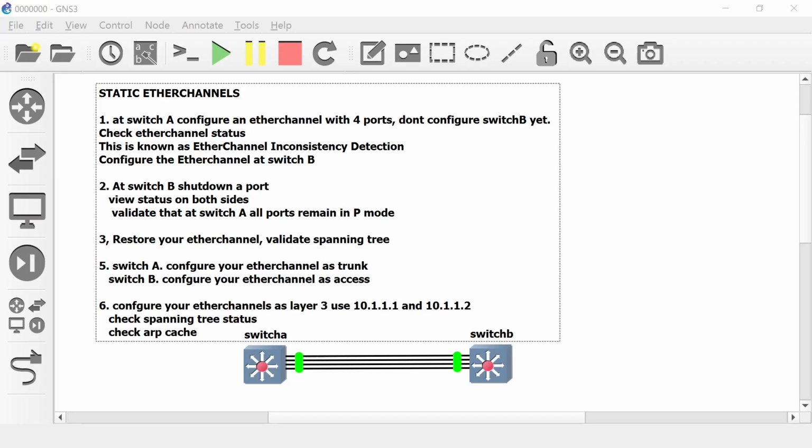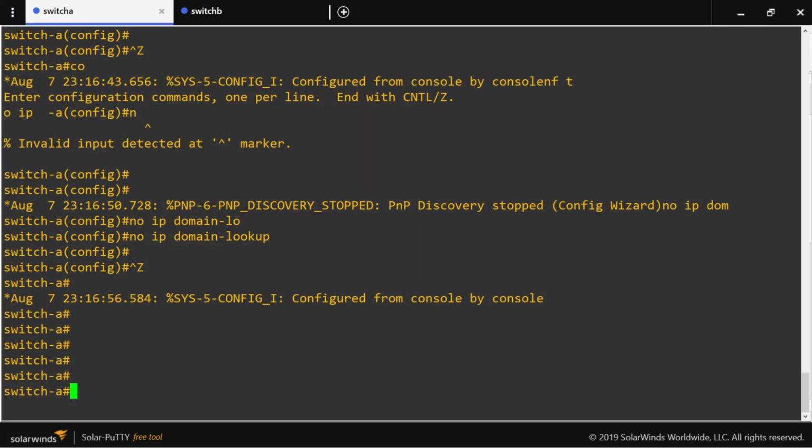Lab number 1 regarding static EtherChannels. At switch A, configure an EtherChannel with 4 ports. Down at switch B, configure the same. Check your EtherChannel status, and you will come across EtherChannel inconsistency detection. Let's see what that is all about.